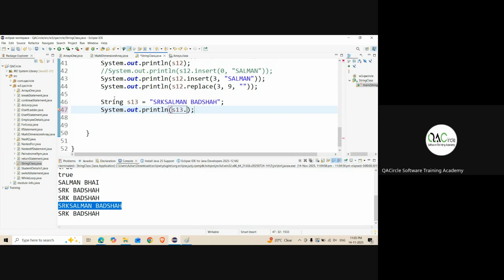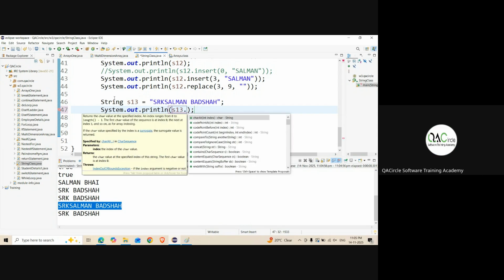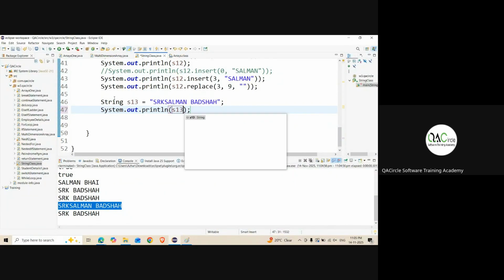Can I trim Salman? Yes, tell me. No, sir. Trim Salman, like only SRK Badshah we need, right? Okay, only SRK Badshah in it. Okay, no issues.